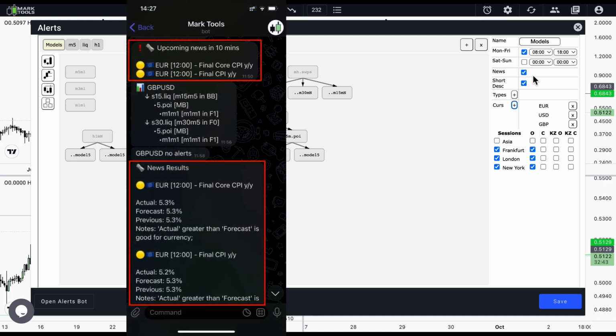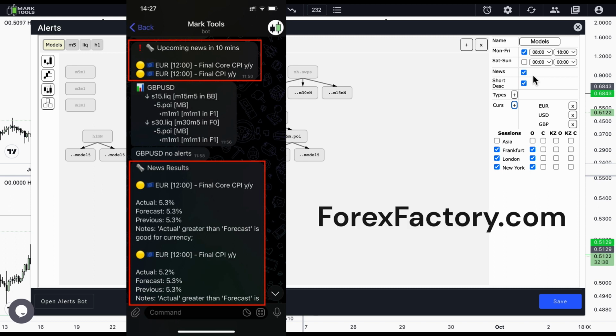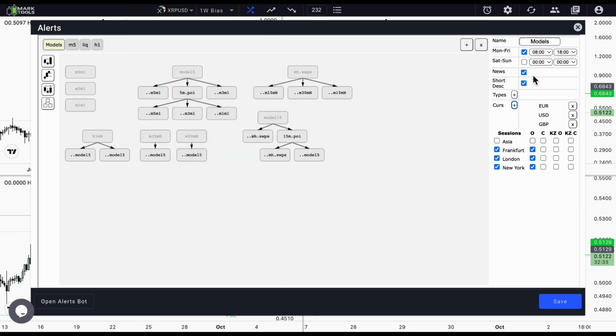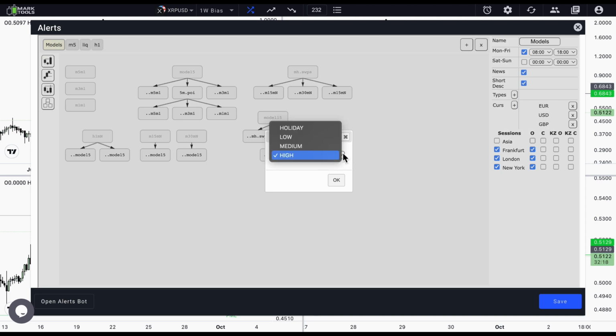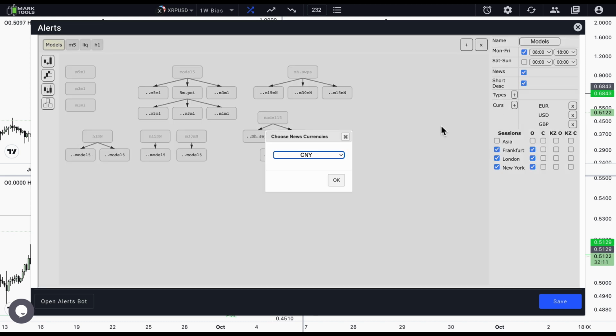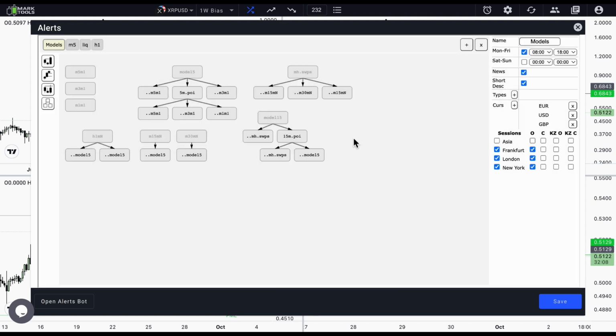Besides your trading setups, you can be notified when news appear. We have news similar to forexfactory.com. In order to get notified with news, activate the news field. News will be shown in compact mode by activating short desc, otherwise it will be more detailed in the notification. You can adjust what news importance you need to see. Use the field type to change the list of available importances. You adjust what currencies you are interested in by changing the field curs.